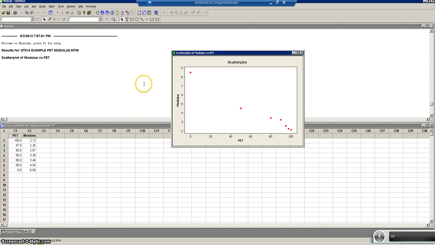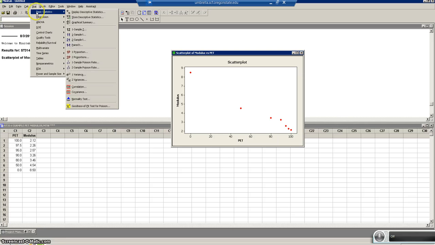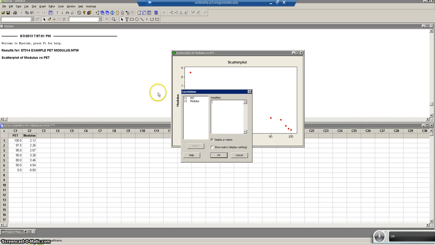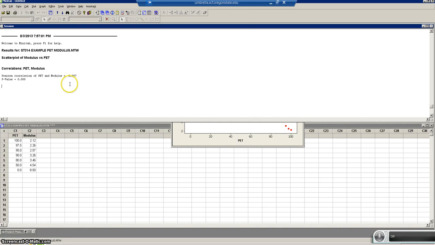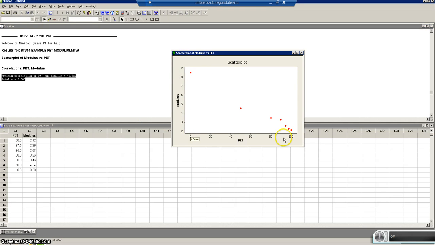We can also then quantify this particular relationship by doing the correlation coefficient. We can do that by going to Stat, Basic Statistics, Correlation, and clicking on PET and modulus. Now the correlation coefficient does not distinguish between an explanatory variable and a response variable. It's just between two quantitative variables. Okay, and so here we can see that the correlation coefficient is negative 0.987. So this depicts a very strong negative relationship between the percent of PET in a blended fiber and the modulus. Basically, this is just confirming what we saw here in the scatter plot.